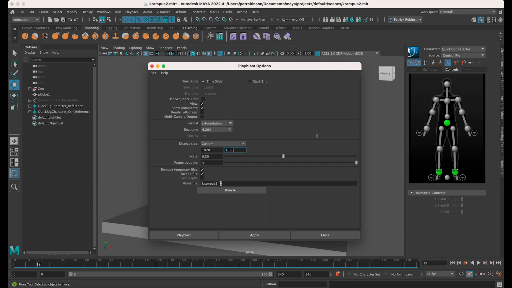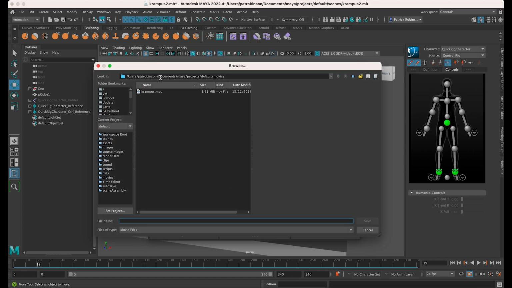Okay, I'm going to click save to file, and we're going to name it. Now notice where it's going, that's what it's called. And if I go browse, this is where it's saving. It's saving in Documents, Maya, Projects, Default, Movies. So just notice where it's saving. You can save it for any you want.